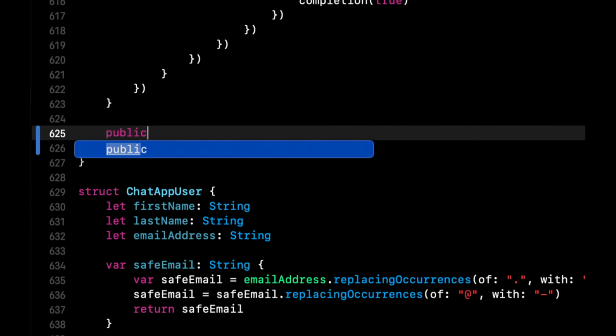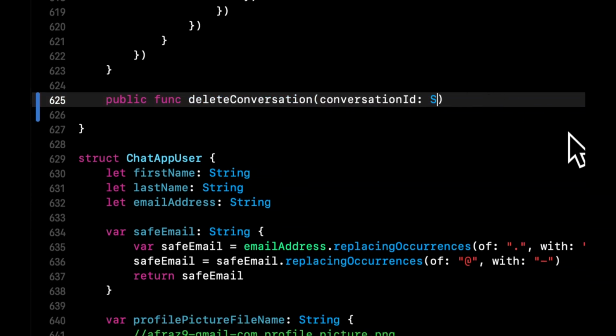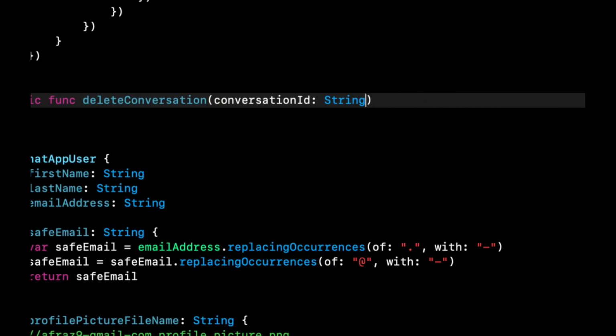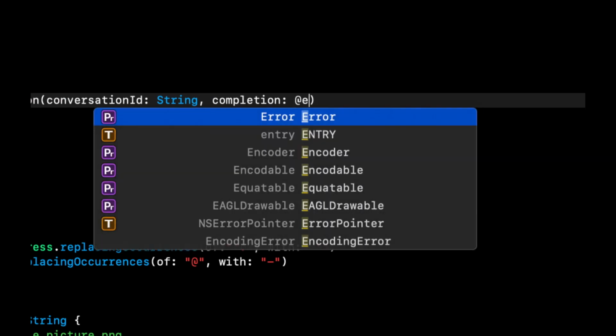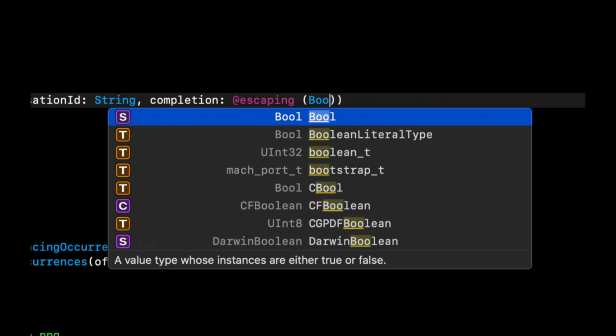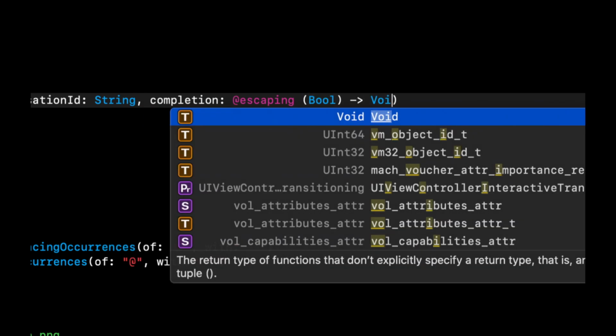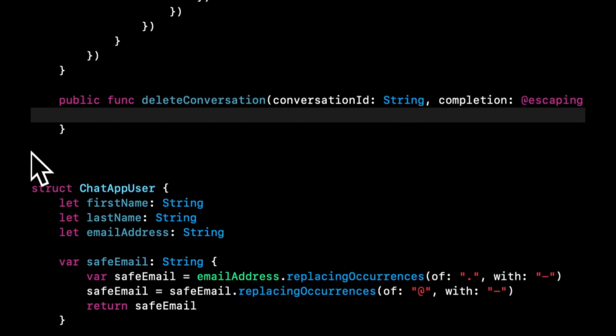Let's come back down here, and we're going to add one function in here. This is going to be a public func, and we're going to call it deleteConversation. We're going to pass in the conversation ID, and this is going to be a string. This whole thing will take a completion block, which will be an escaping closure, which has a boolean and returns void. And let's actually implement this. It should be fairly easy.